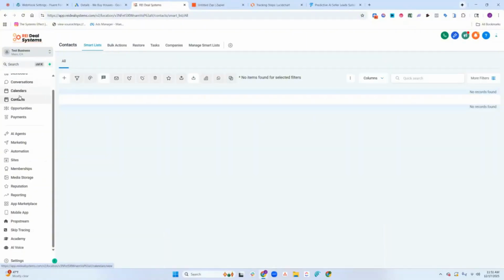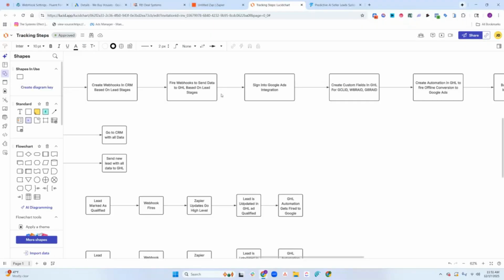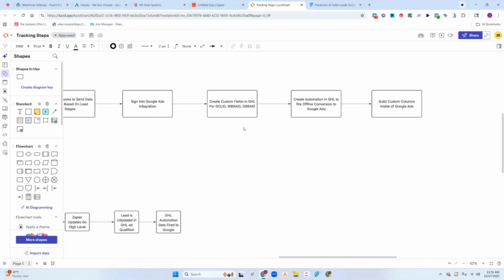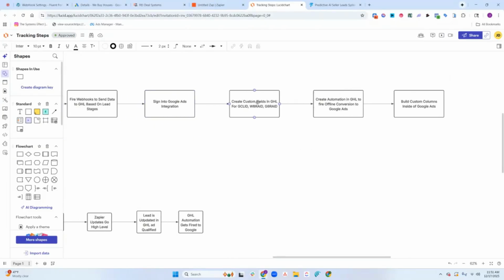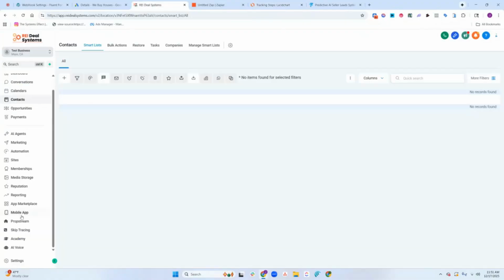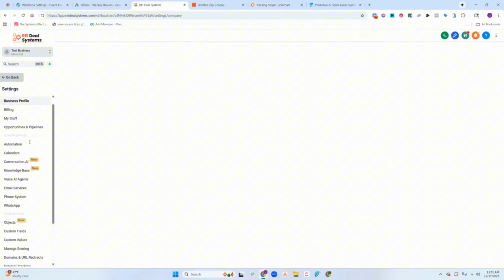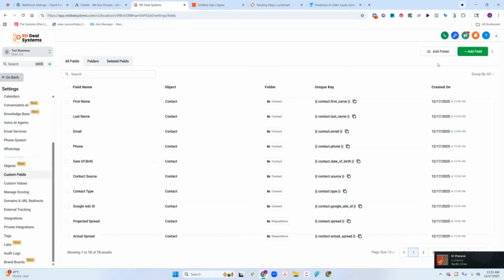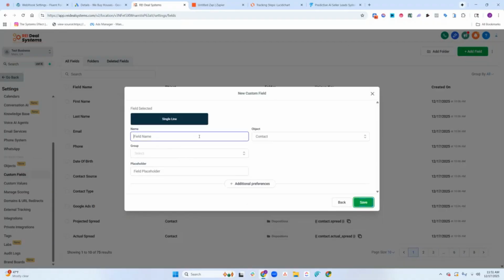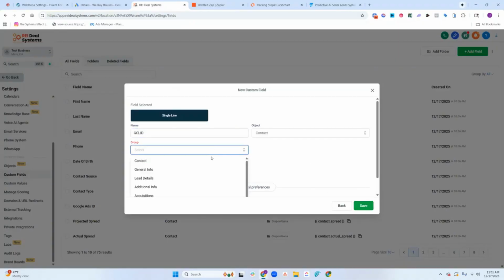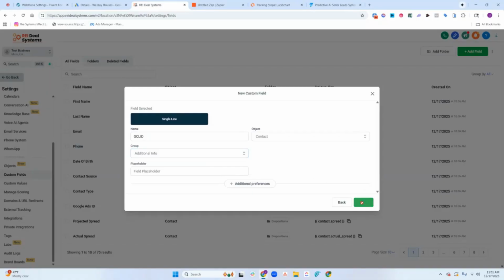So click go back. And if we go back to our Lucid chart, you'll see that we signed into the Google Ads integration. So now we need to create custom fields in Go High Level for GCLID, WBraid, and GBraid. So we're going to go here to settings, custom fields, and I'm going to type add field. Just call it single line, GCLID. I'll just put additional info, save.